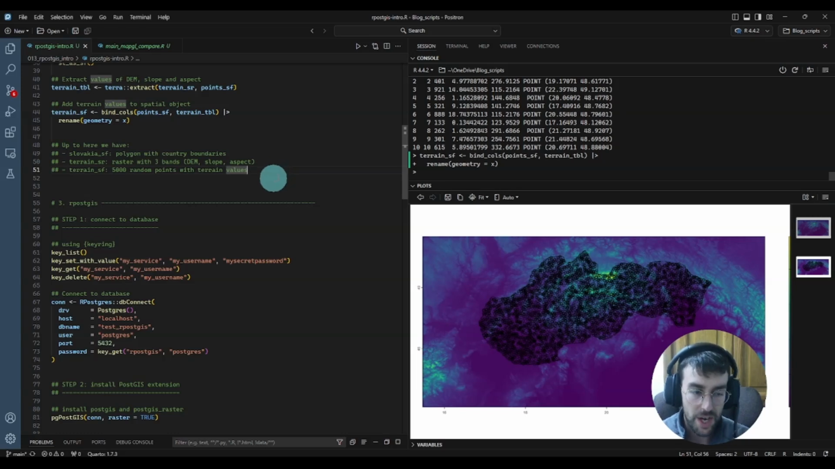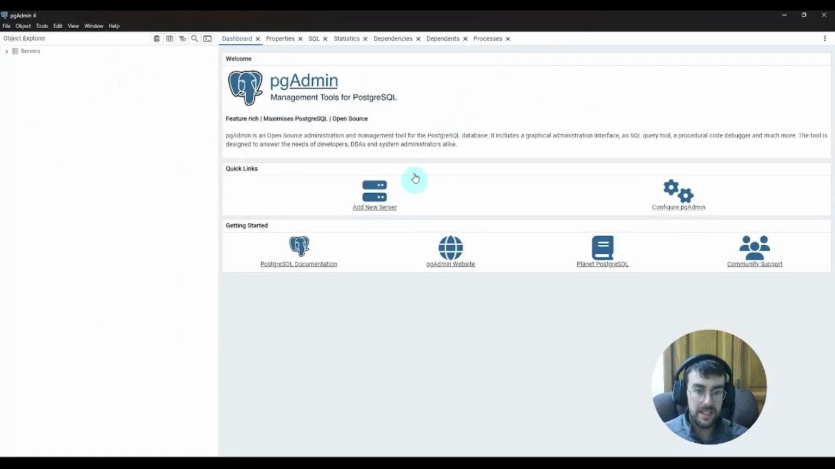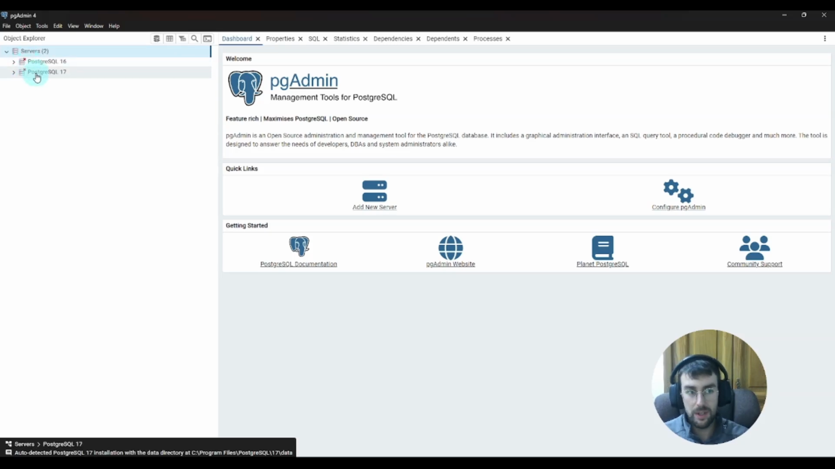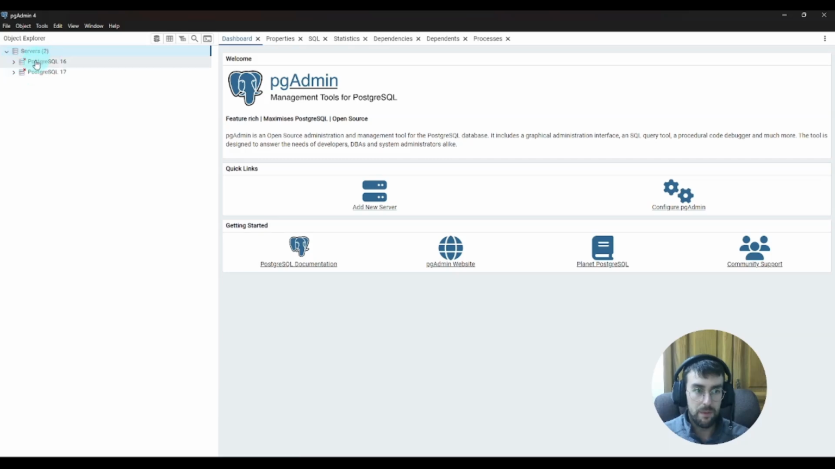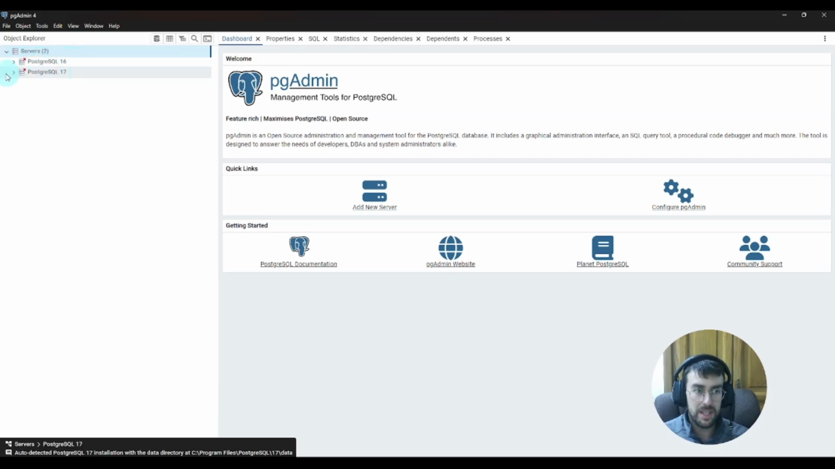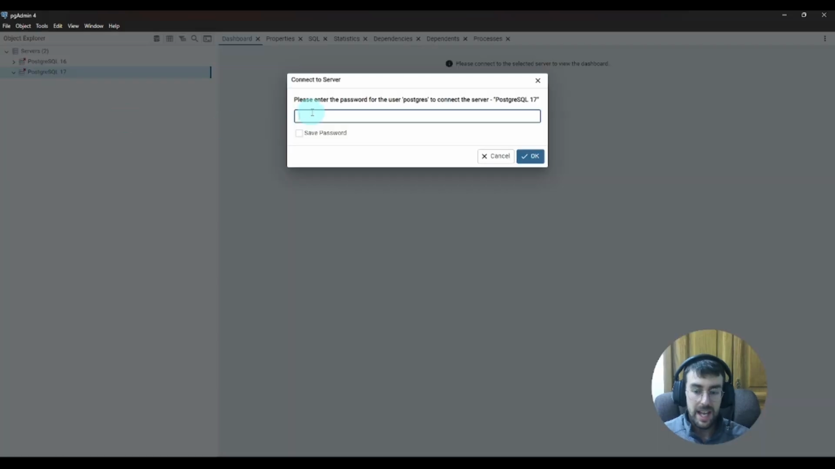Alright, so now what we will do is to open pgAdmin, which is the first software that we installed. And I will bring it to this screen right here, and this is the graphical interface. So here under servers we can hit this arrow, and you will see the different installations of PostgreSQL that you have installed in your computer. Before I was working with PostgreSQL 16, but now I installed the latest version. And here you will be asked for a password, and this is the password that we created previously in the installation. So I will write it.